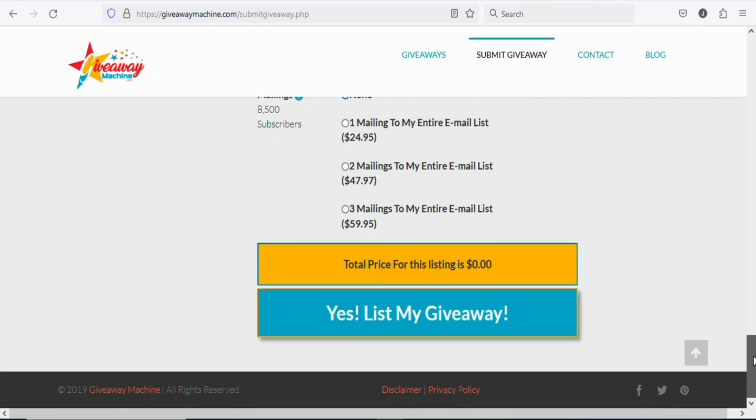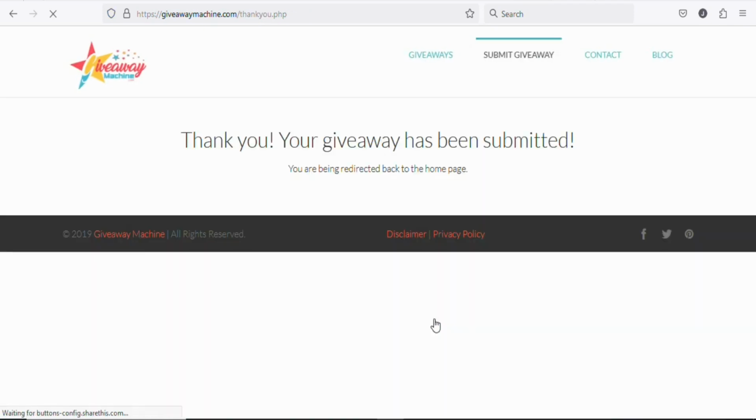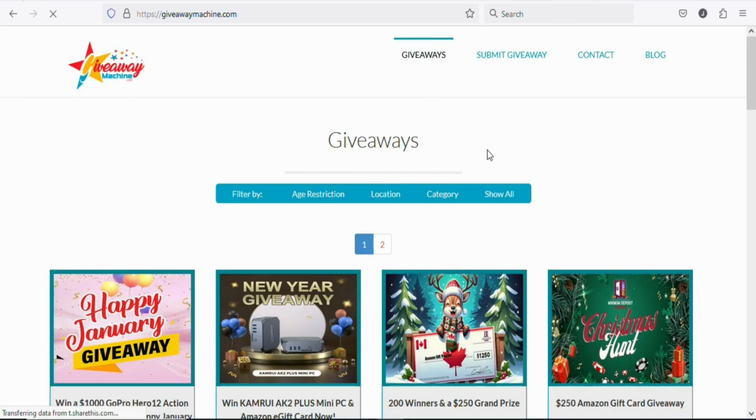You want to post it for free, so that when we get conversion, we can then buy any of the premium packages. So we are not going to pay anything for our listing. You can see 00. You are not going to pay for anything. Once you have entered your details, you are going to click right here, yes, list my giveaway. So click on it so that your giveaway will be submitted. Once you click on it, you can see thank you, your giveaway has been submitted. So you are being redirected back. So our giveaway has been submitted and they have redirected us back to the home page of the website.